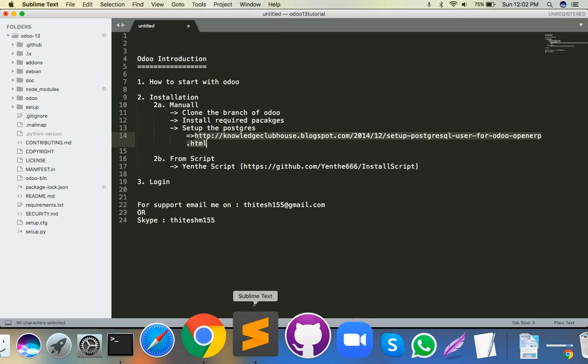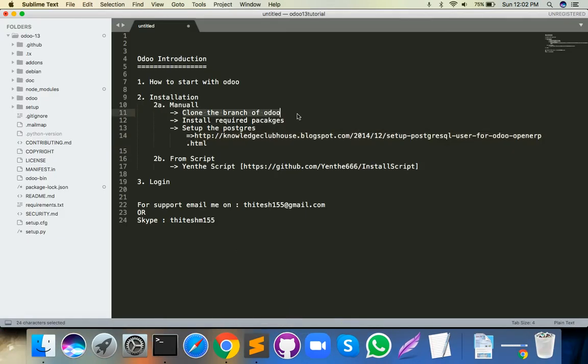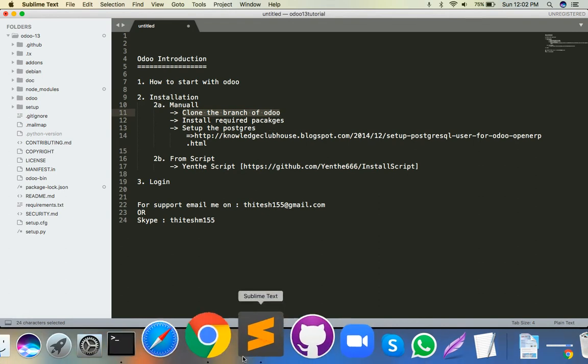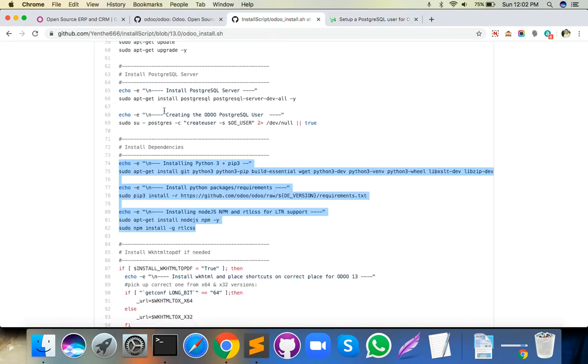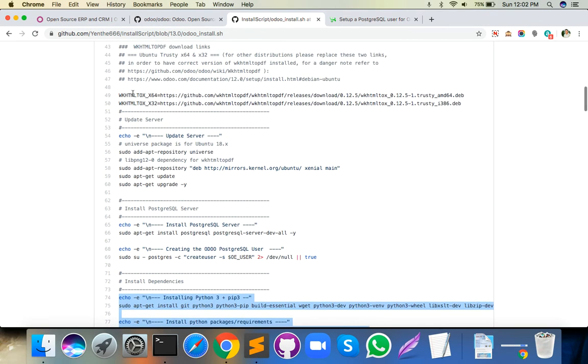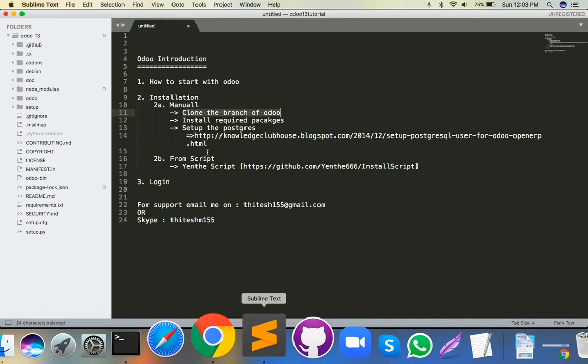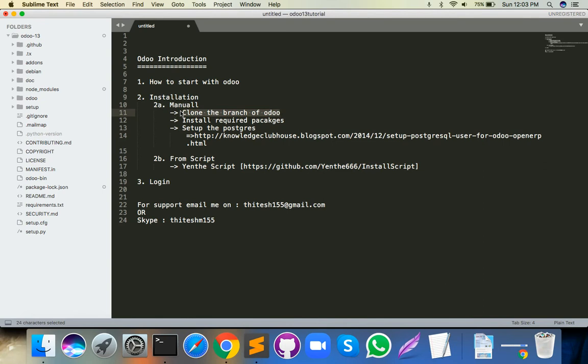So okay, clone the branch, then install the required packages and set up Postgres. One more thing: when you start, you don't need to work with the PDF, but later on you need to install this one also, when you start working with the PDF, because for PDF it uses these packages to generate the report and all the things. So these are the manual steps you need to follow.